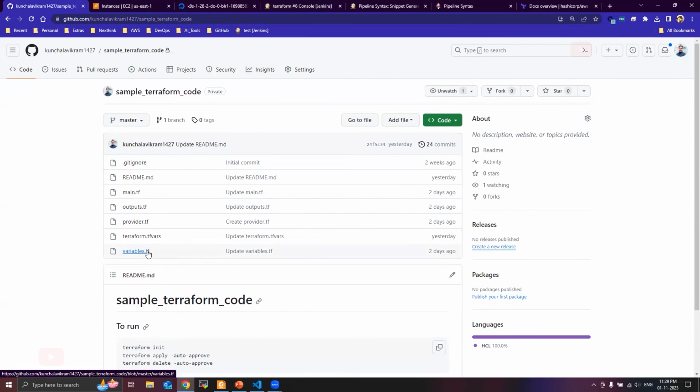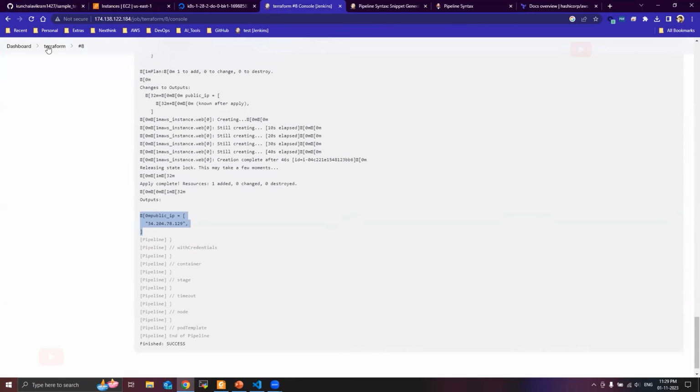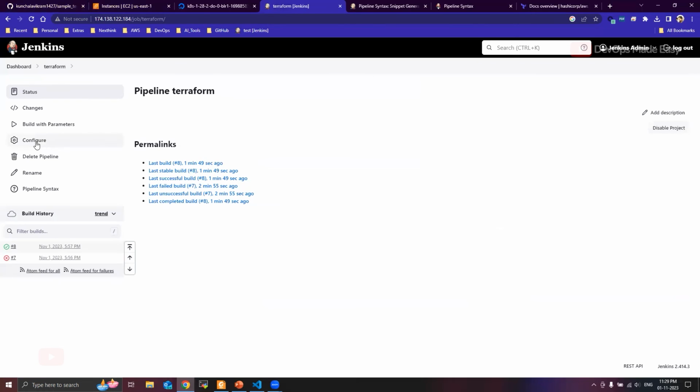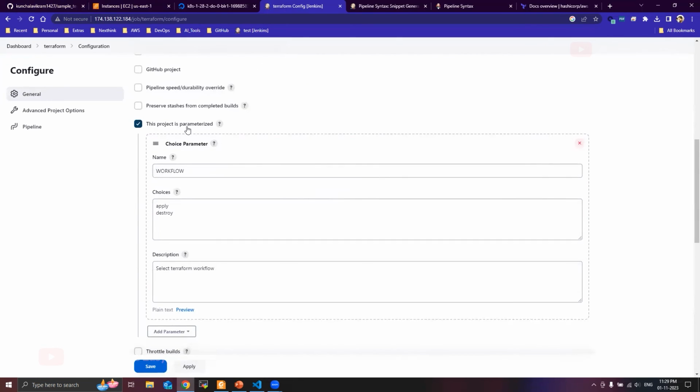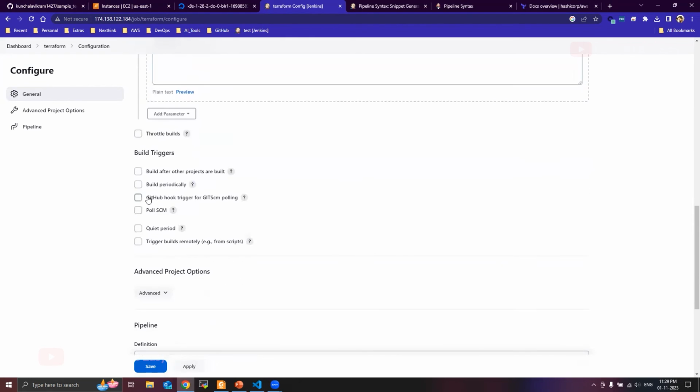So whatever changes I make and commit, I want the pipeline to get triggered. So for this, I'll go to my pipeline and configure the webhook. See this choice parameter, it is already taken from the pipeline, so I did not configure it. Then enable GitHub trigger for GitHub SCM polling and click on save.